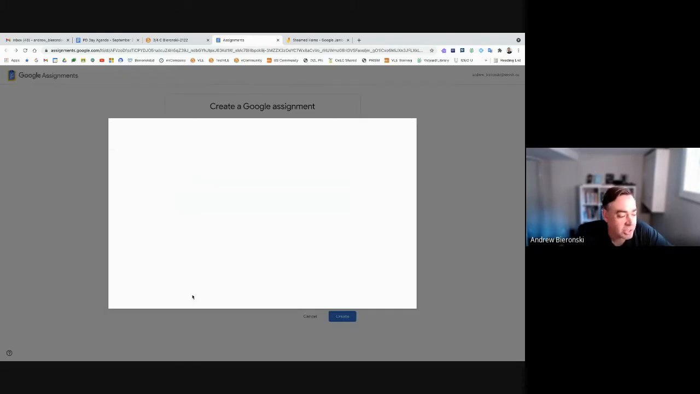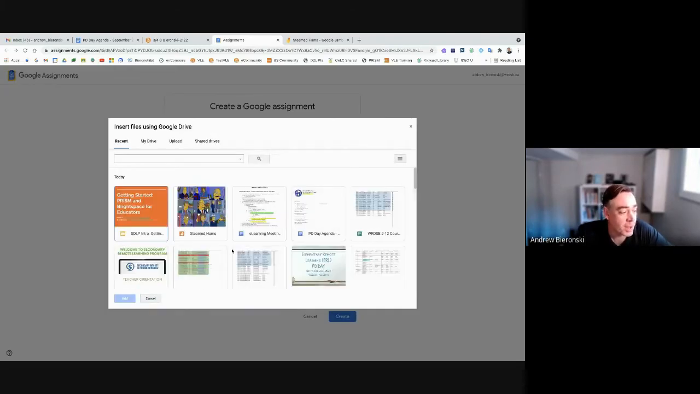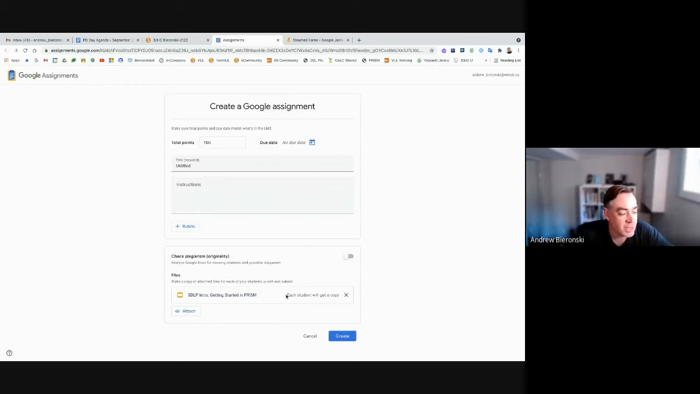So if I click attach, it's going to pull that up. I'm going to choose that slide deck again. So say I have a template of a slide deck I want my students to get their own copy and work on. I'm going to click add. And then you'll see here, each student will get a copy. So what this is going to do, it's going to work and function just like Classroom. I'm going to click create.